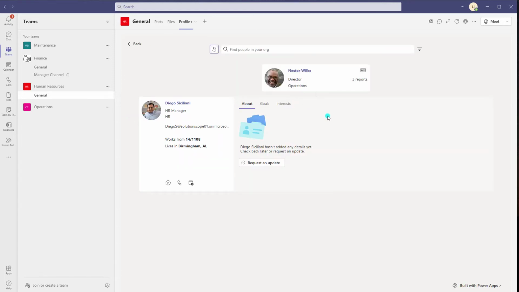What you're going to see here again is that it displays the org chart. So Diego reports to Nestor Wilk. If I hover over this card, I can click that and drill down into that org card. Now what you're going to notice is the Profile Plus card adds this additional pane here. It shows the title of the individual, their email address, where they work from, where they live, and then it allows you to easily either send a chat message, call them, or create a meeting.